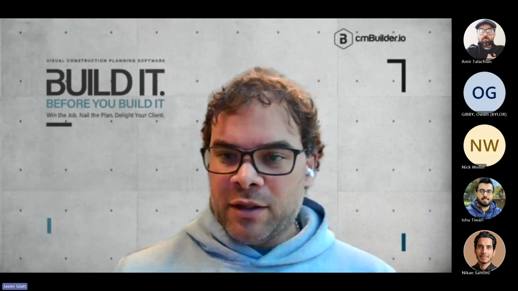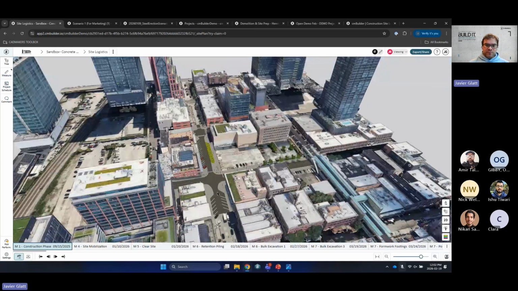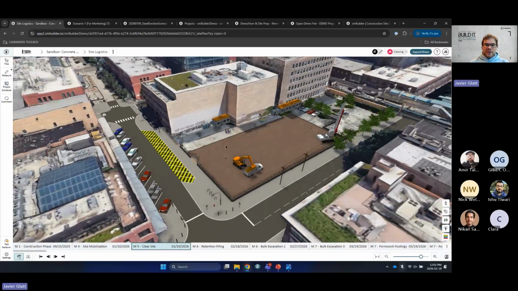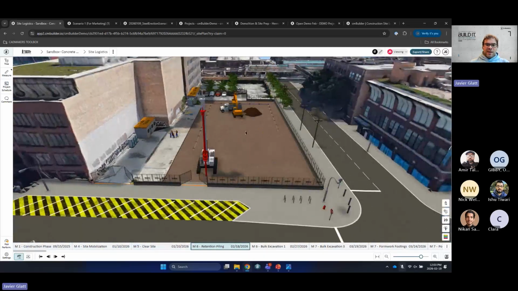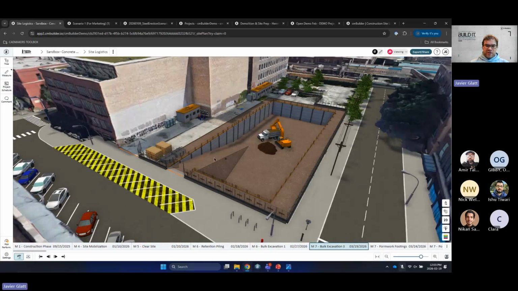Let's get started with my elevator pitch. So what is cmBuilder? cmBuilder is a fully web-based solution. So all the authoring, content creation, modeling you do happens directly in the browser. We call it visual construction planning, and there's two main use cases with that.